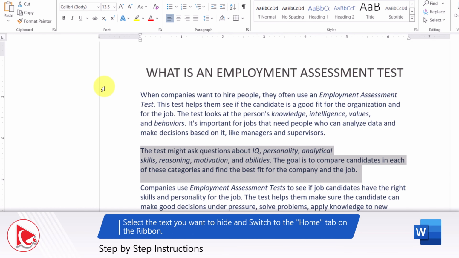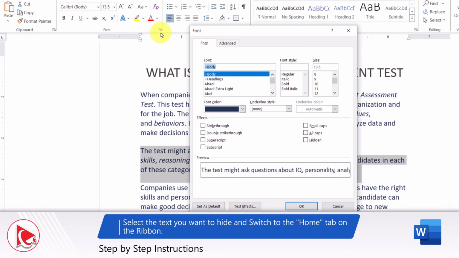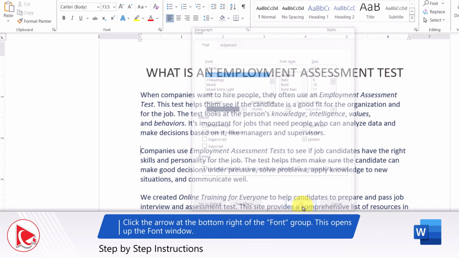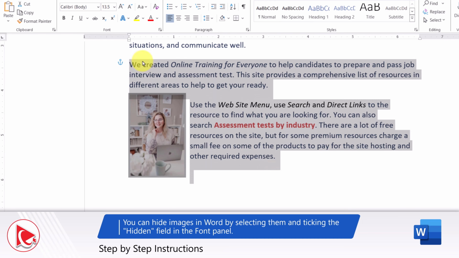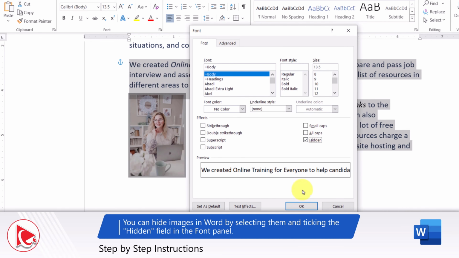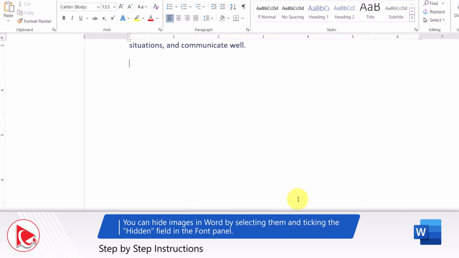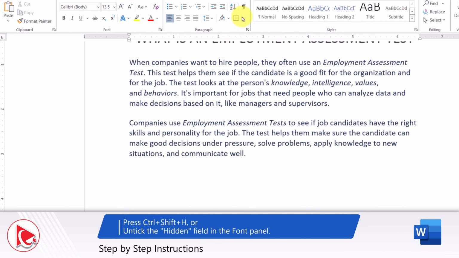What you can do is select the text, click the details in the font section of the ribbon, and click Hidden to hide this text. If you have an image in your text, you can hide it in the same way. You just select the text and the image, or just the image, navigate to the Font Properties section, and click Hidden. To unhide it, you follow the opposite steps.